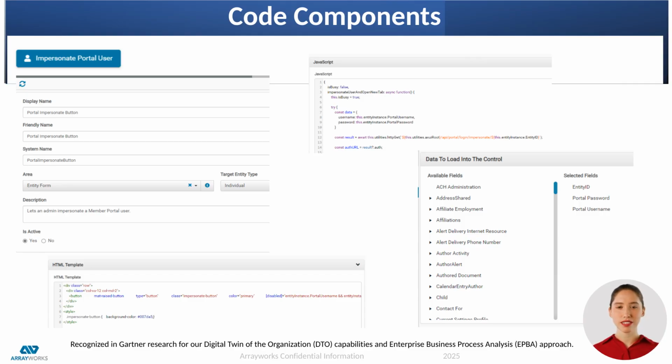Here's a simple example. It's a button that says impersonate the portal user. I set it up and I say that it targets individuals. I can tell it to take from the current individual, load some information into the code component, and then I write my HTML template. This draws the button and includes a little JavaScript that defines what happens when I click it. Now I have this button that I can drop onto a form, as we will see shortly, and I don't need to compile anything. It's immediately available. Code components can be something as simple as a button, a very complex user interface feature, or something with no interface at all that handles complex validation rules.